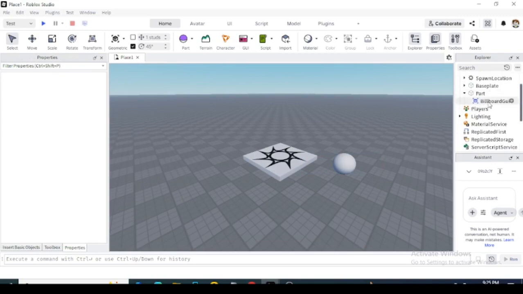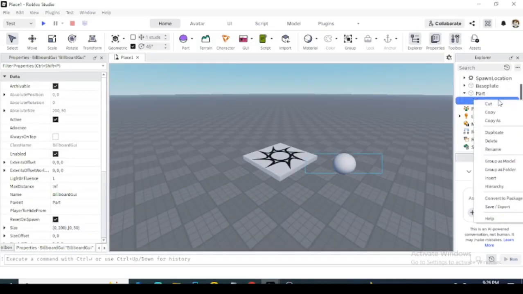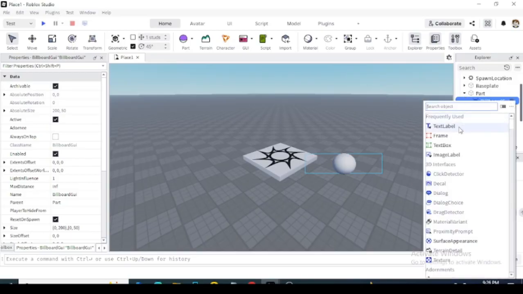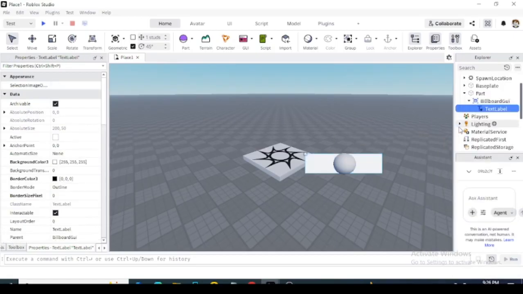Okay, let me just create the text. So we'll just click on the plus icon as usual, right? Or you just right click on your computer and then come to insert, then insert object. Okay, so either way it works. I'll click on the plus icon right here, come to text label, click on it, boom. So you have your text right here.